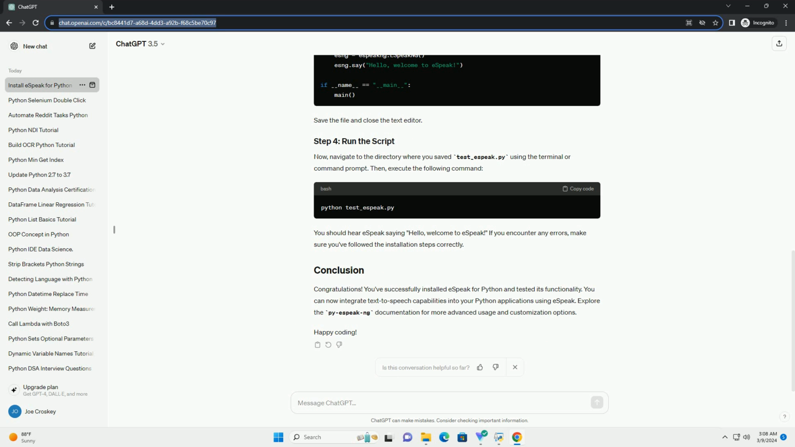You can now integrate text-to-speech capabilities into your Python applications using py-espeak. Explore the py-espeak-ng documentation for more advanced usage and customization options. Happy coding!